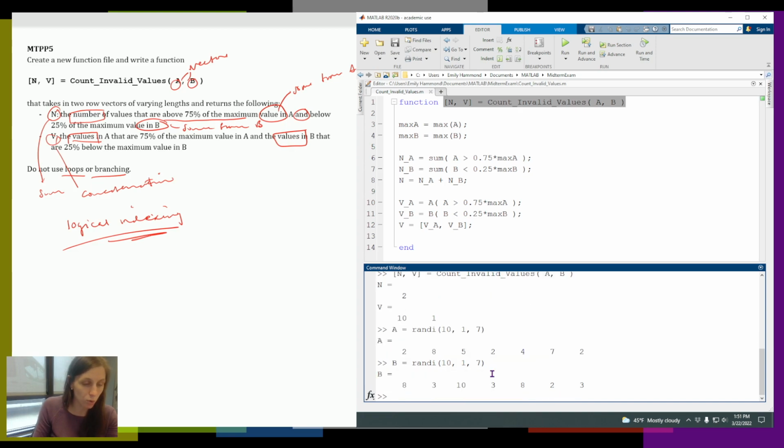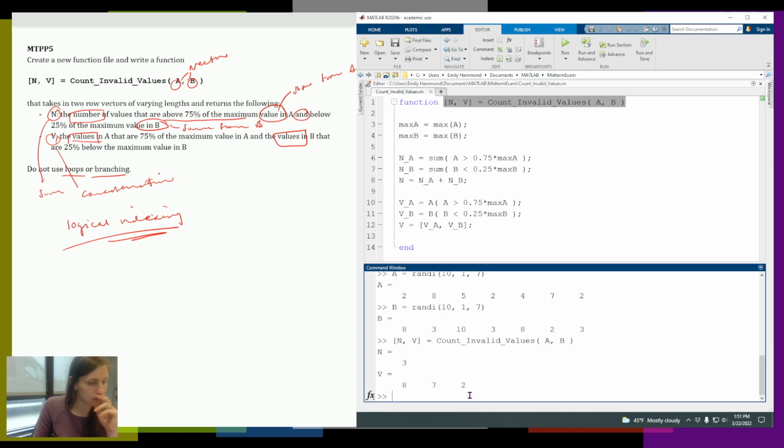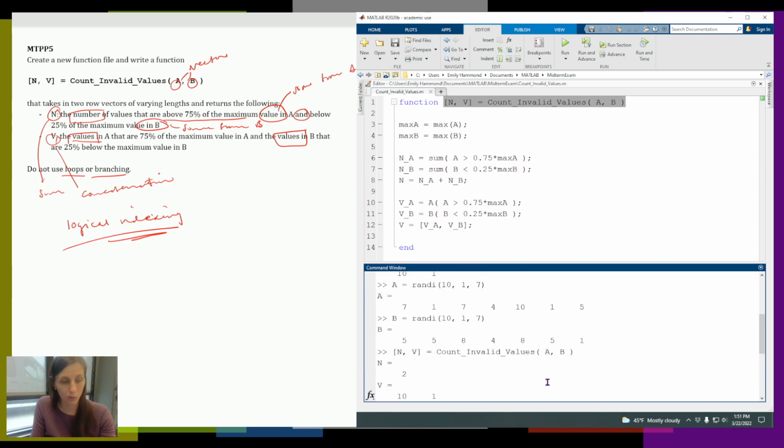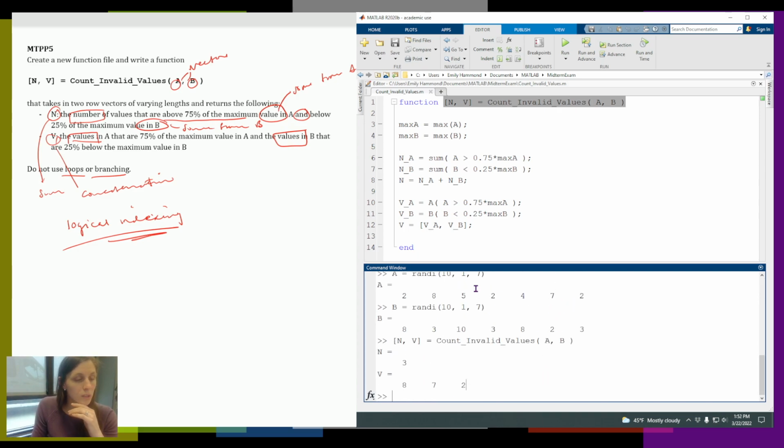If we test it one more time, max here is 8, so 75% of 8 is 6, so anything above 6, and anything below 2.5. Now I have 3 values. I have one here, and one here, and it grabs those. So you can go ahead and test it with different values. You can also mark out what you want your values to be. So you can say A equals 1, 2, 3, 4. B equals, you can make those different. Then you can go ahead and figure out what those should be.